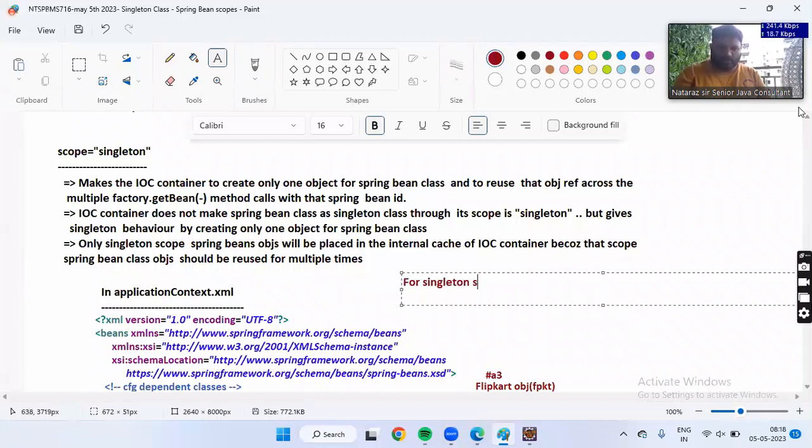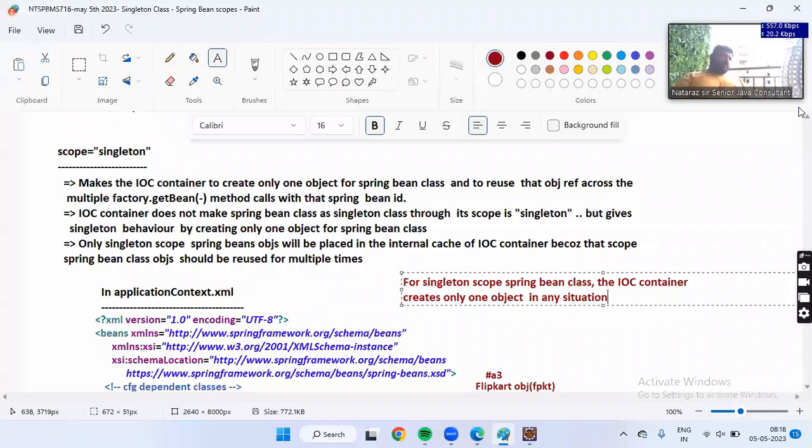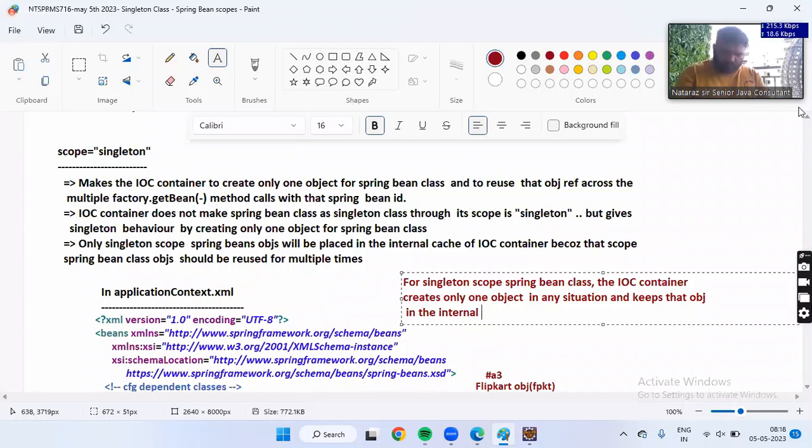For a singleton scope Spring Bean class, the IOC container creates only one object in any situation, and keeps that object in the internal cache of the IOC container for reusability.